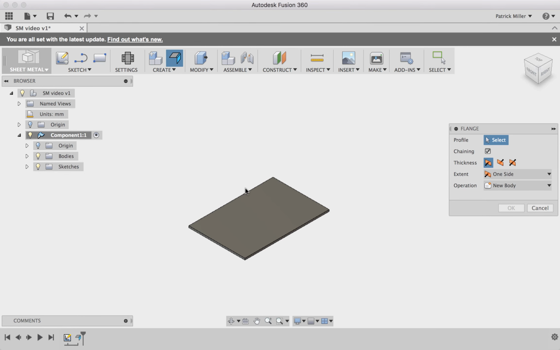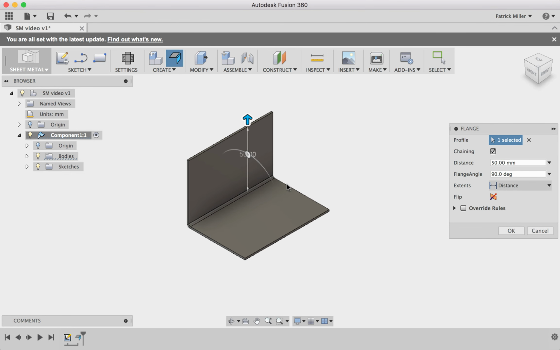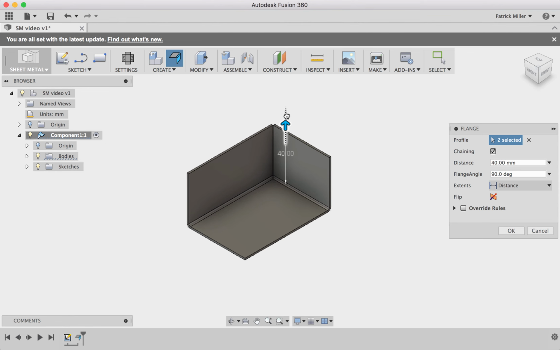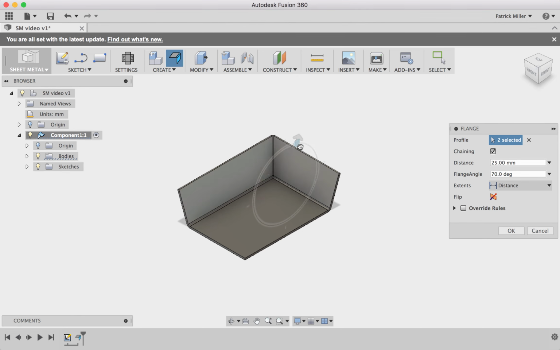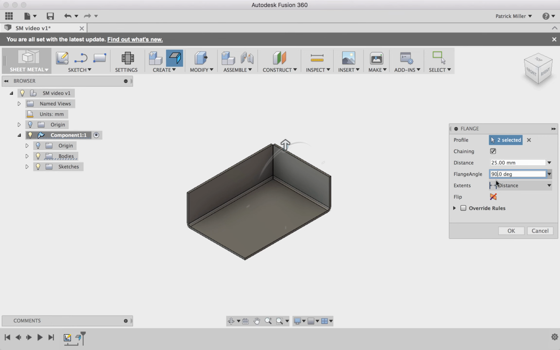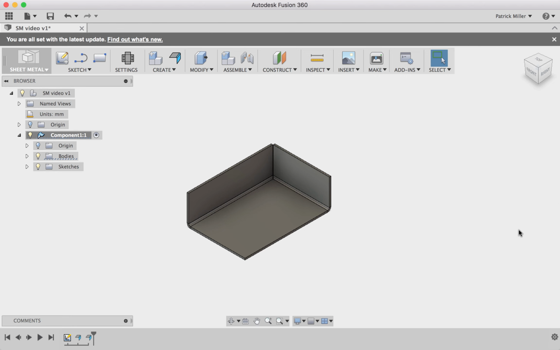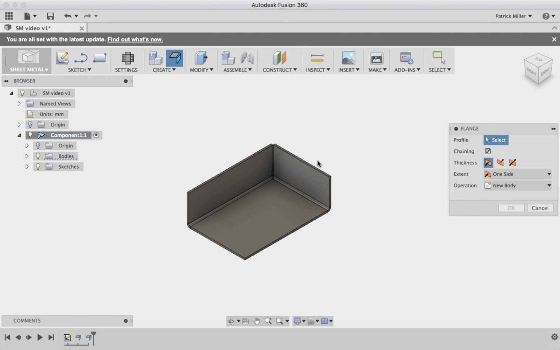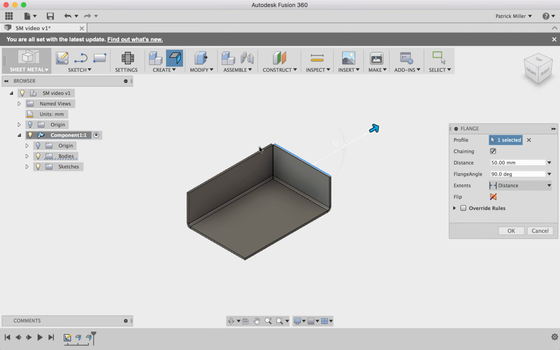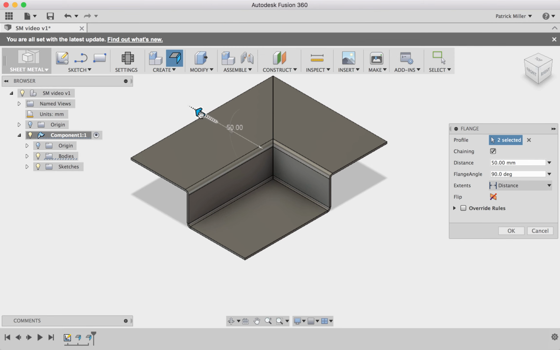Now I'll return to the flange command, and this time I'll pick edges. So I can pick two edges here, and Fusion's going to assume that I want a different type of flange because I picked an edge instead of selecting a closed profile. So now I have some different options. I can set a height because I didn't define a sketch, and I can also set the angle. And I can do that using either the manipulators in the canvas or I can go to the dialog and enter values there.